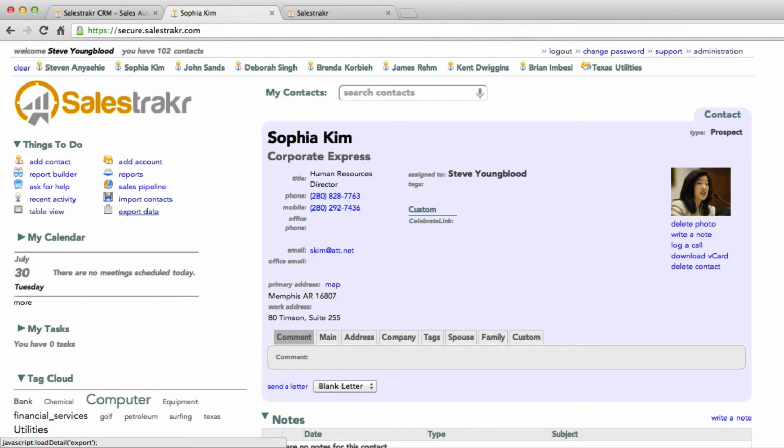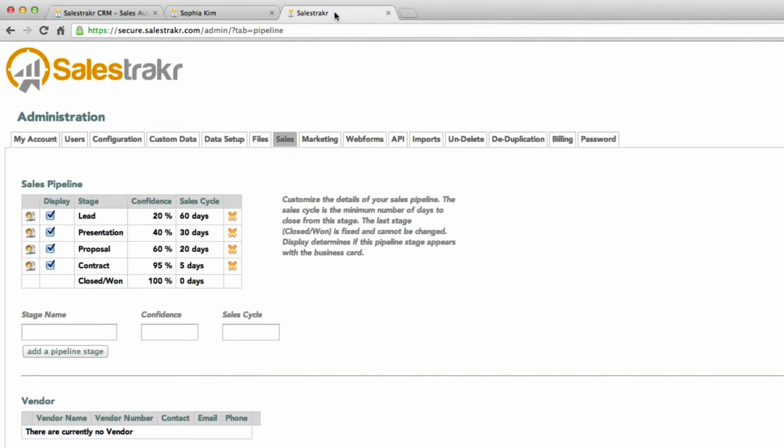Now let's move on to something more interesting, which is more important for perhaps businesses out there, and that's how you enter and track your sales opportunities. Let's show you Salestrakr's pipeline and its sales opportunity management system. It's very easy to set up, very easy to enter information, and then very easy to maintain it. Let's go in and show you how quickly you can set up your own pipeline. Right here you can see that you can set in all your own stages, your confidence level that there'll be a close at that stage, and as well the sales cycle to close at that stage.